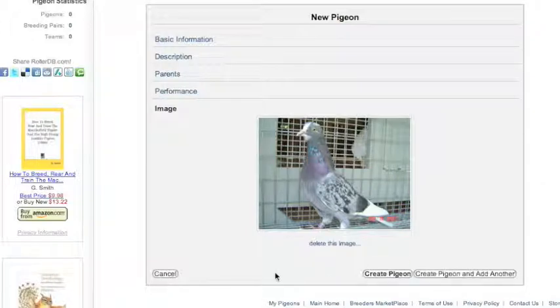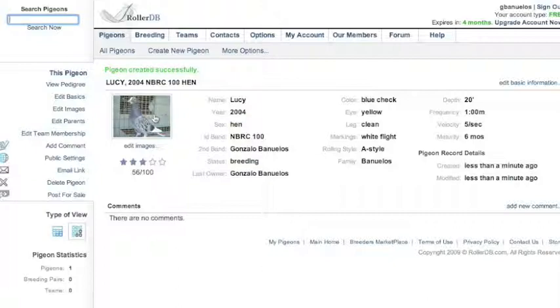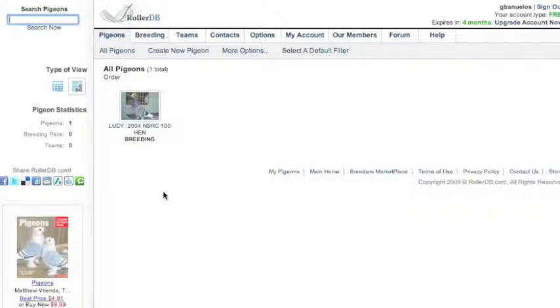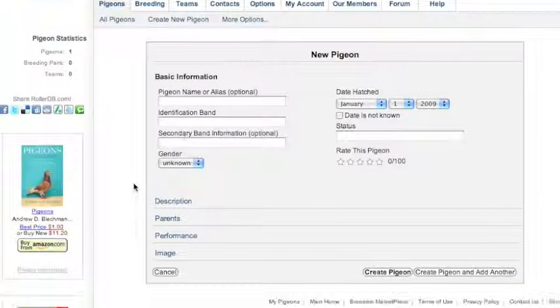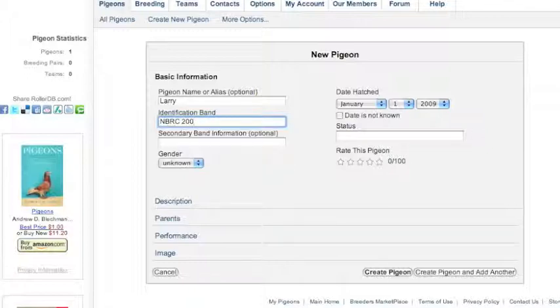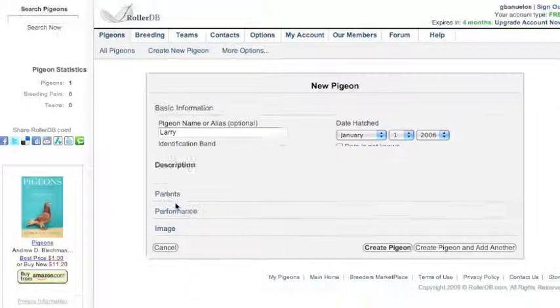So let's create her, and there she is. If you go back to your pigeons, there's Lucy. We've just added her. Let's create a new one. This time, this will be our foundation cockbird. We'll call him Larry. ERC 200. Again, just follow along. This gets easier with time. And he's an 06. Again, he is breeding. And he's a little better than Lucy.